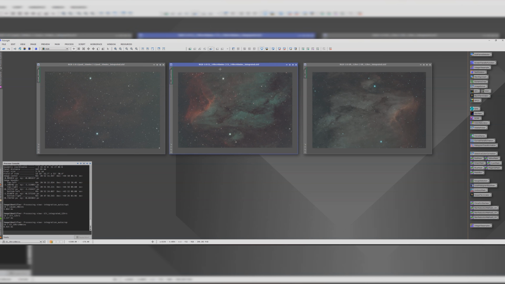And then 19 hours and 40 minutes of the new ASCAR E2 data, so that is sulfur 2 and oxygen 3. And then 12 hours of Optolong L-Ultimate data, so that's hydrogen alpha and O3. And we're going to combine all of these so we get an SHO image with reasonably accurate star colours.